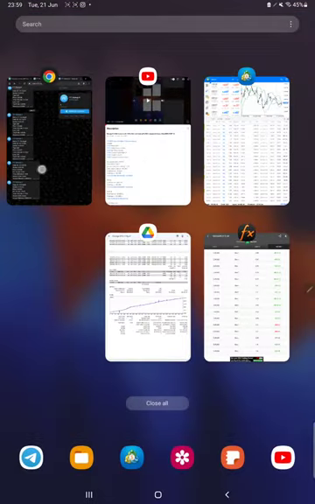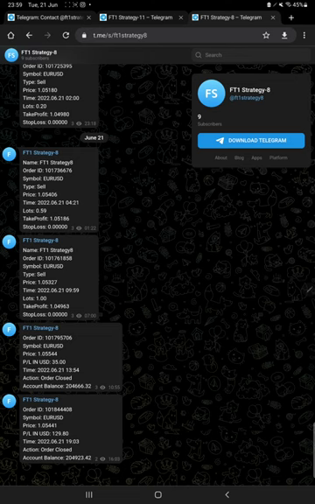All these details you can get through our MT4 to Telegram option. You just have to join this channel, FT1 Strategy 8, and all the trades as per their order ID, how much profit and loss we have booked, you can verify all the details here.